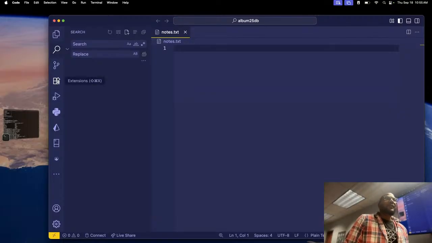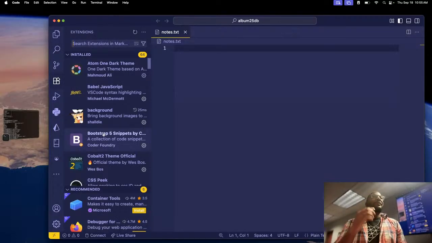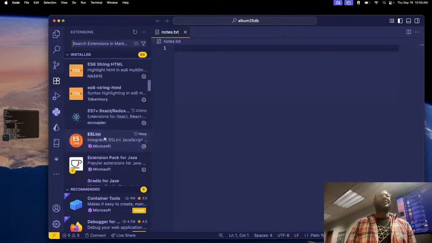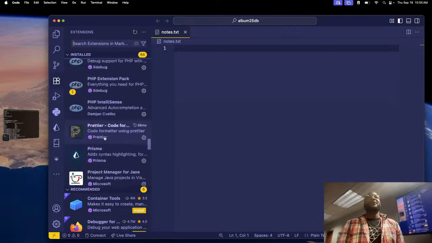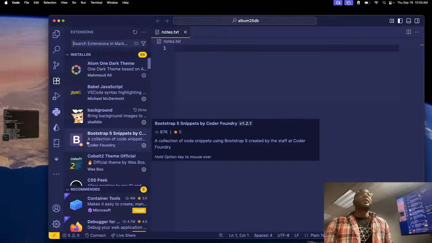Here, the extensions. Extensions are different plugins that Visual Studio Code has that help to make your performance and your experience in Visual Studio Code much better. As you can see, I have a whole bunch of stuff installed already. A lot of it is themed, and a lot of it are some other little plugins that are useful.